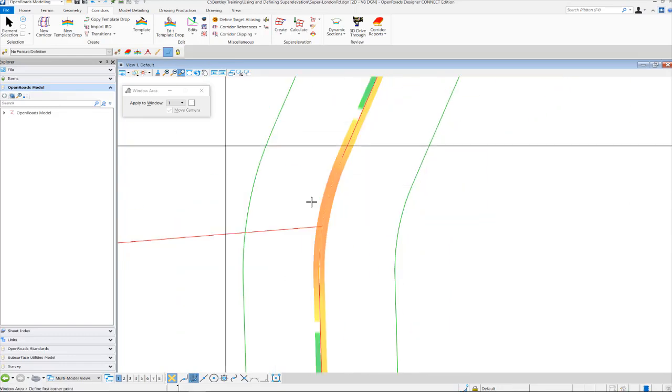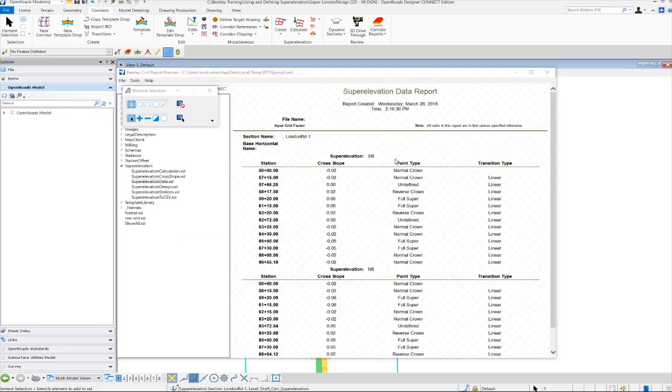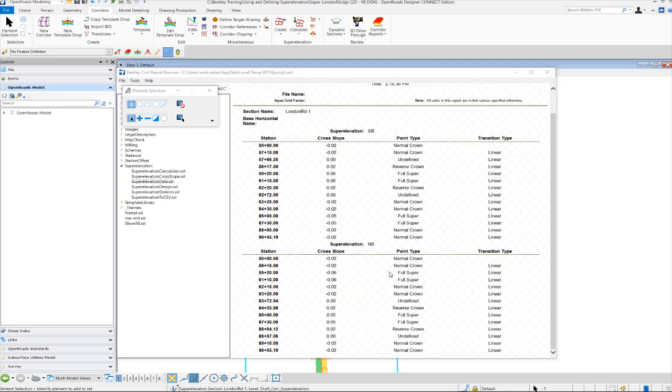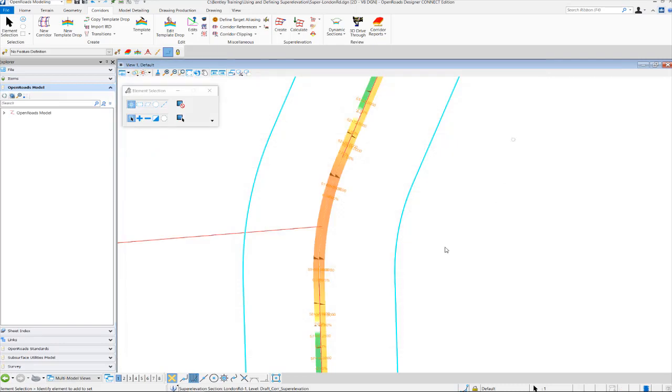If I click on one of my lanes, you'll see we now have the various cross slopes assigned to our super lanes. Once again, it's always a good idea to review your cross slopes. Usually what I like to do is look at the superelevation report. We'll take a look at the report, and you can see all our various cross slopes there for the southbound and the northbound lanes. So once again, that's how you get the superelevation into the lanes using the import method. Once you're done, you can just close this and continue on.